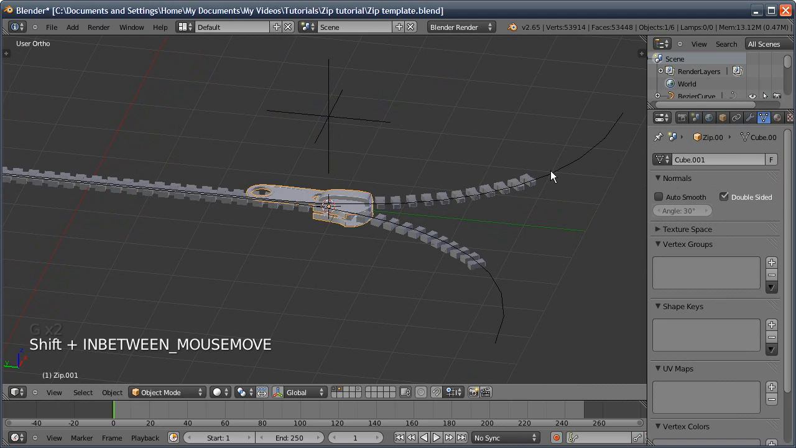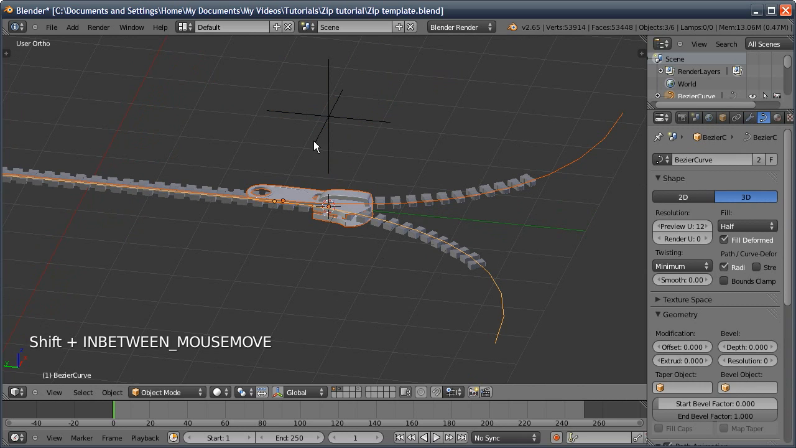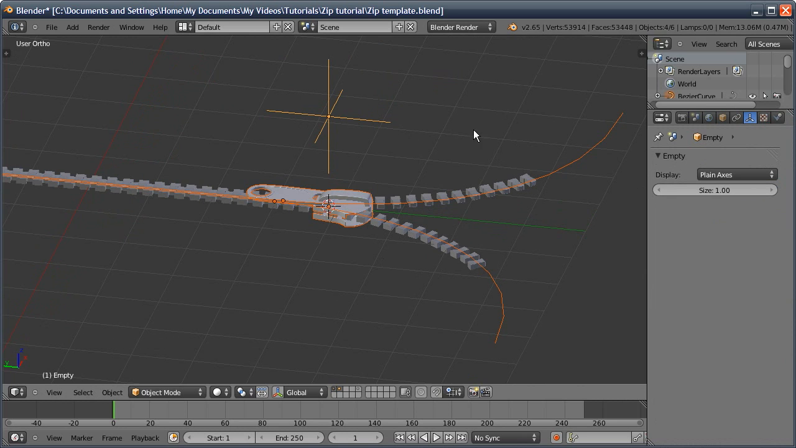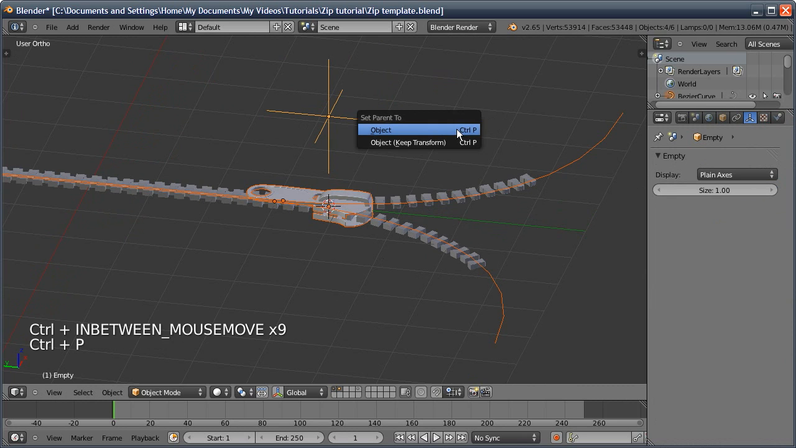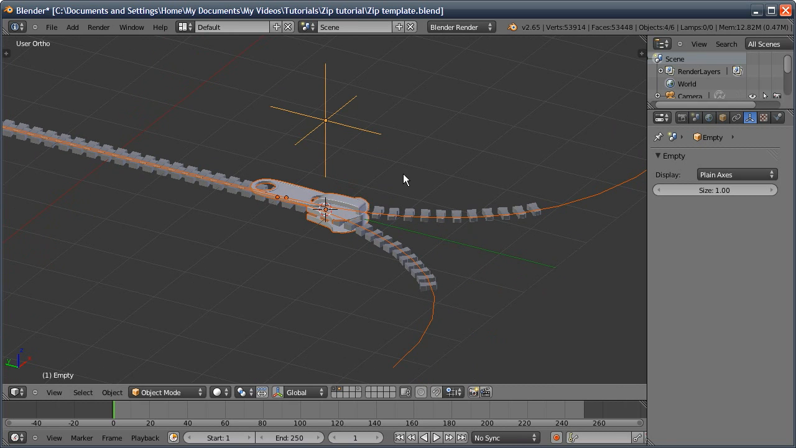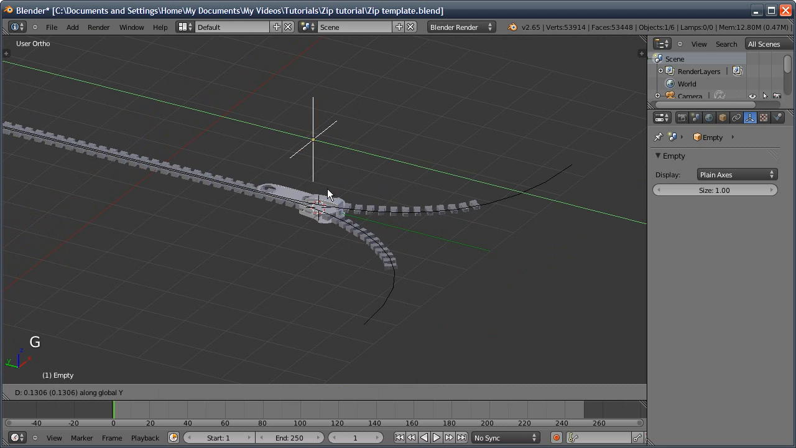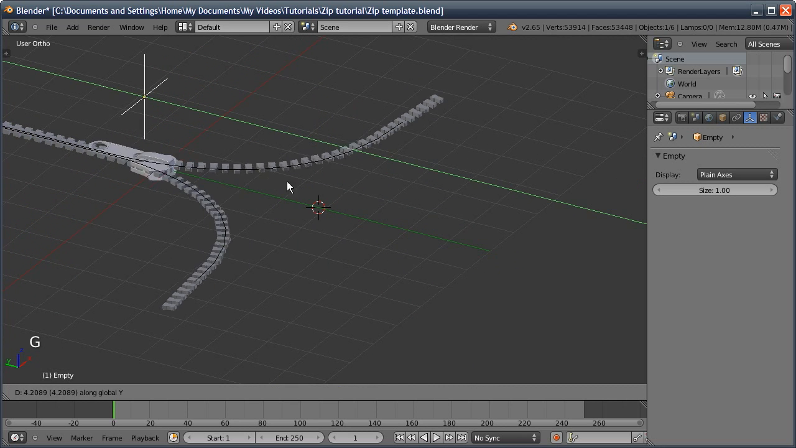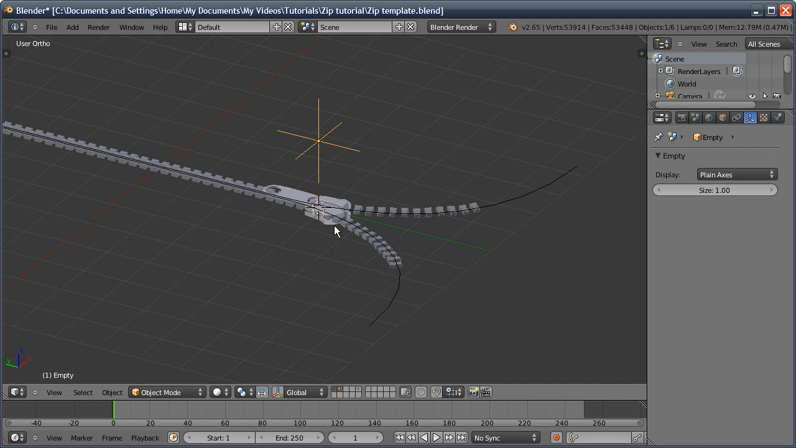And then selecting our 3 objects that are going to be moving, and then selecting the empty last, we're going to parent them by pressing Ctrl P, and then Object and Keep Transform, and that just means the objects will stay in the position, but they will be parented. And if we move it now, we can see we've got a working rig.